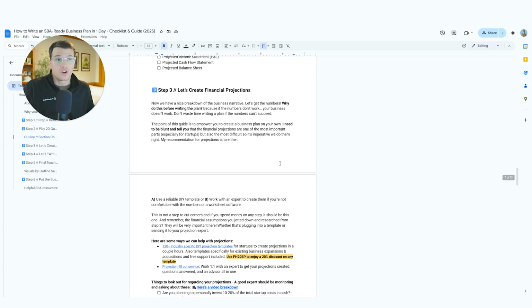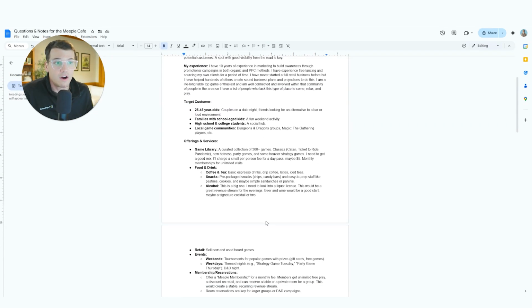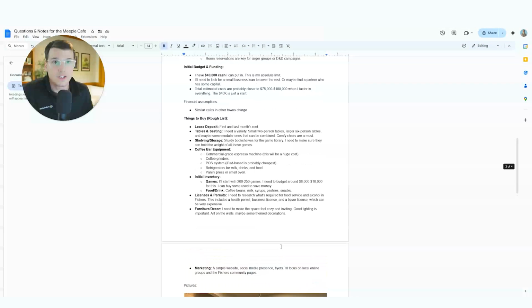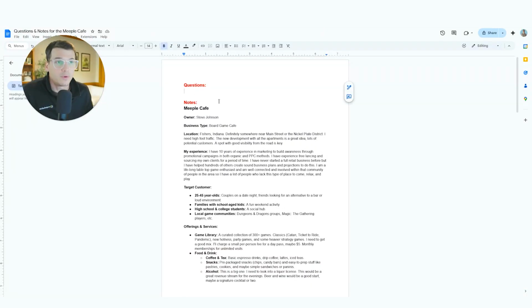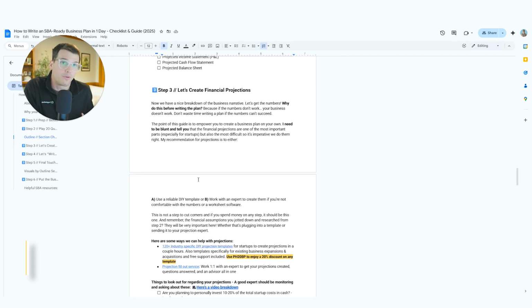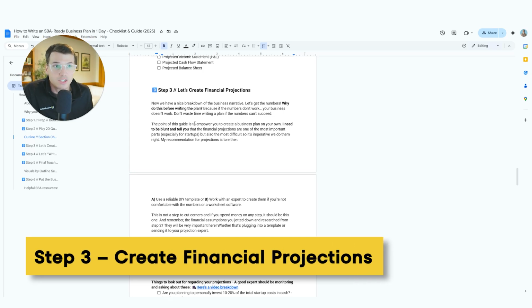And then step 3. So we got our notes document. Yours should look like you got all your own notes in here. You might have some photos in here. That's great. You should have a bunch of questions pasted in here with your own answers written into them. And so it's feeling like a pretty complete document here about your business. Now, before we start writing, we're going to create the financial projections.